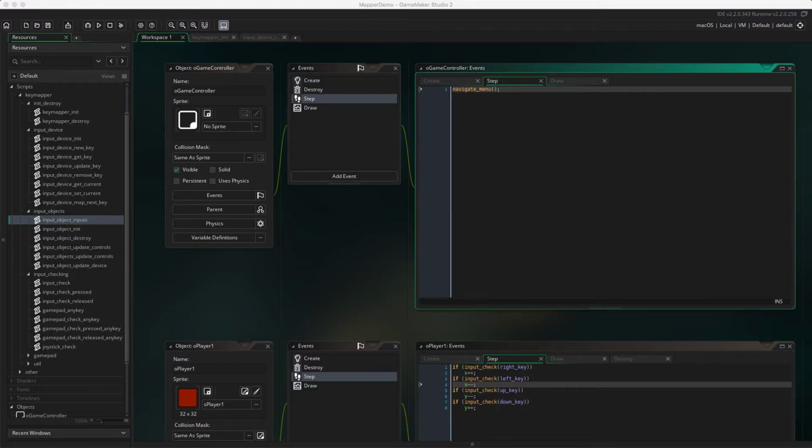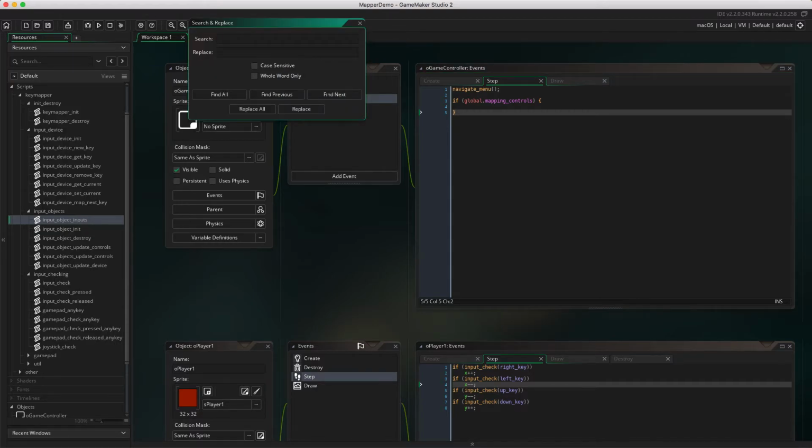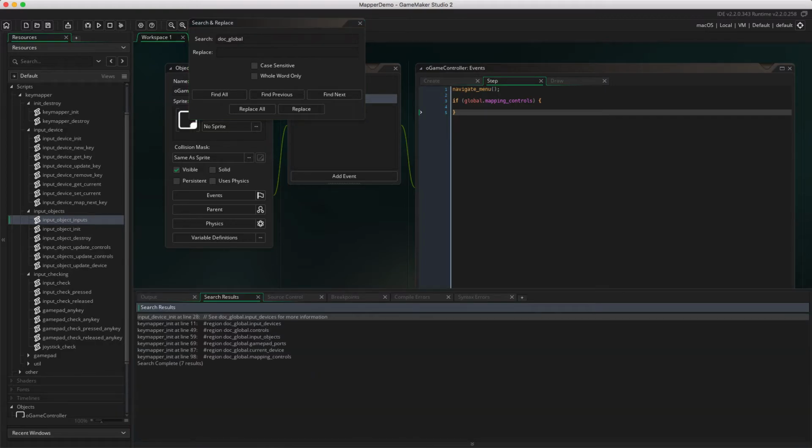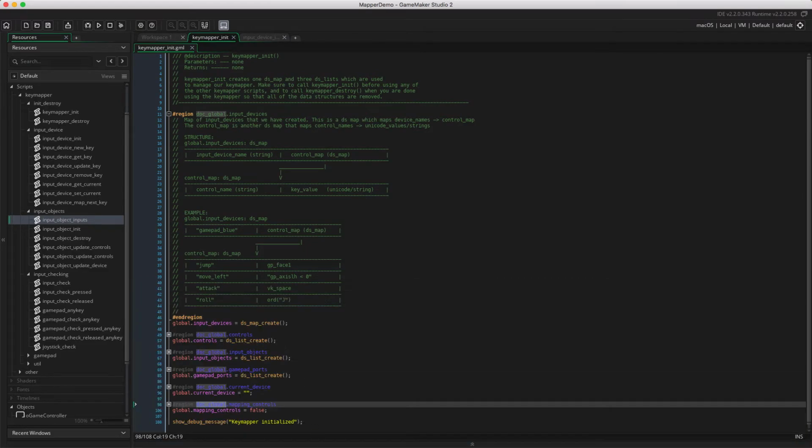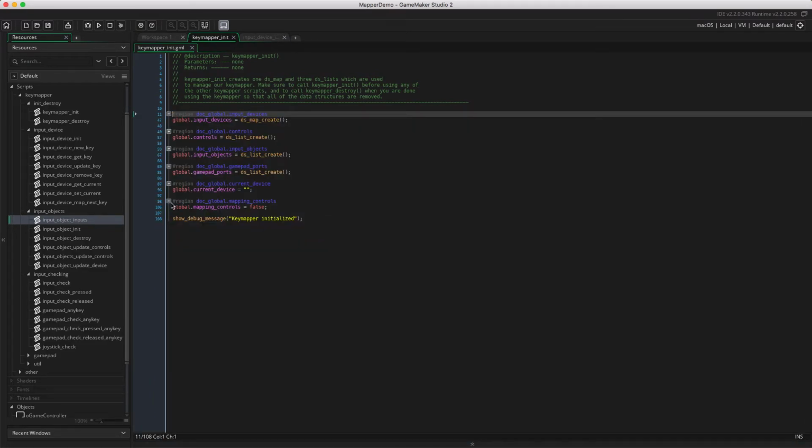Well, I'm going to go back to my game controller, and I am going to do some stuff. Here I'm going to check a global variable, and I'm going to say global.mappingControls. Now this is one that's included in our input system. Let's take a look at what that looks like. I'm going to press Control-Shift-F and search doc_global, and then global.mappingControls, open this up, and navigate to it.